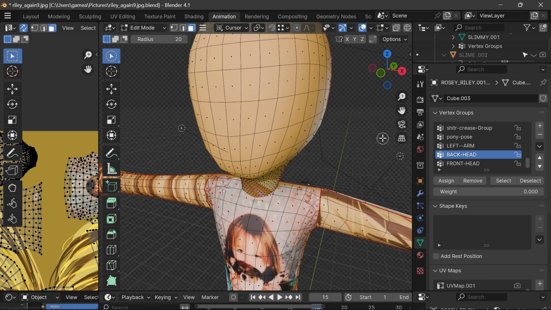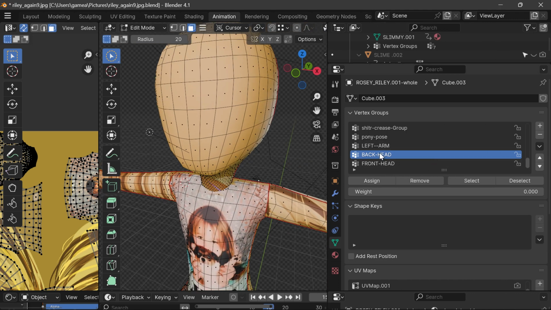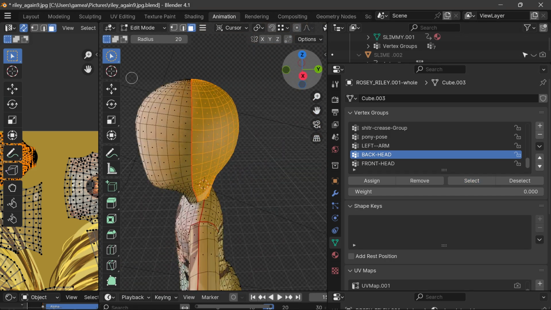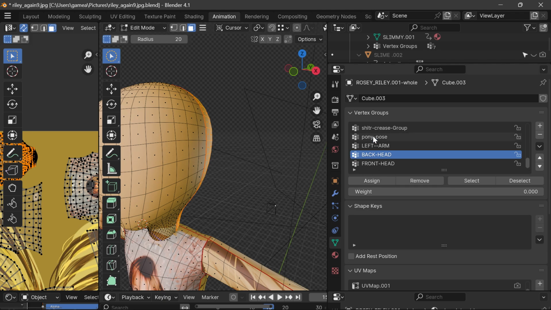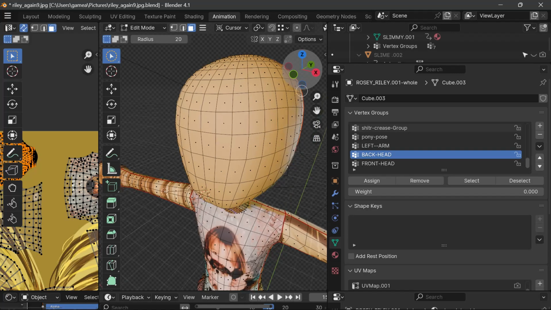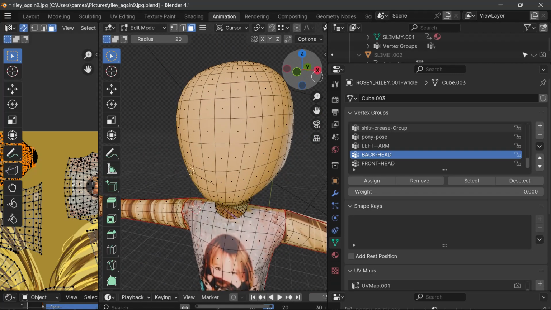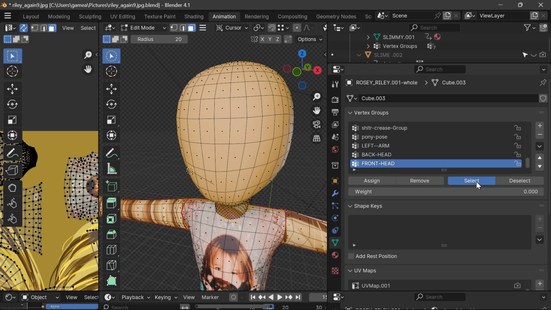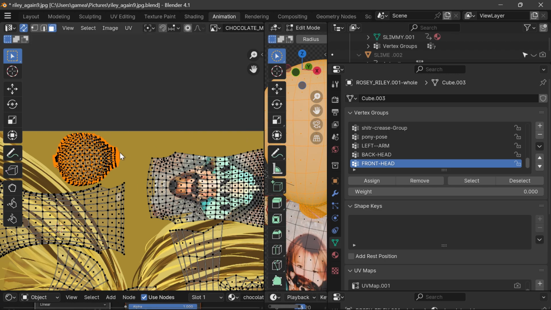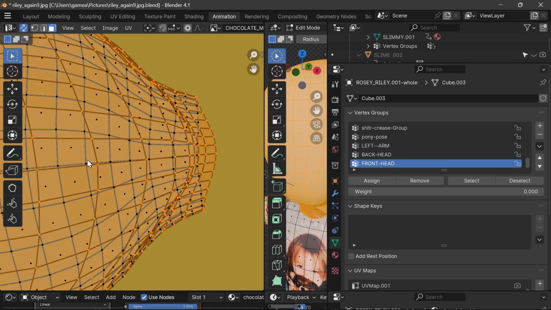But okay, so if you can see over here, I made the back head and the front head selection. Select. You can see the back. And all of these vertex selection things are for weighting the character when I start putting the bones in. So that was the back, and I can deselect, and then I can do the front, select.